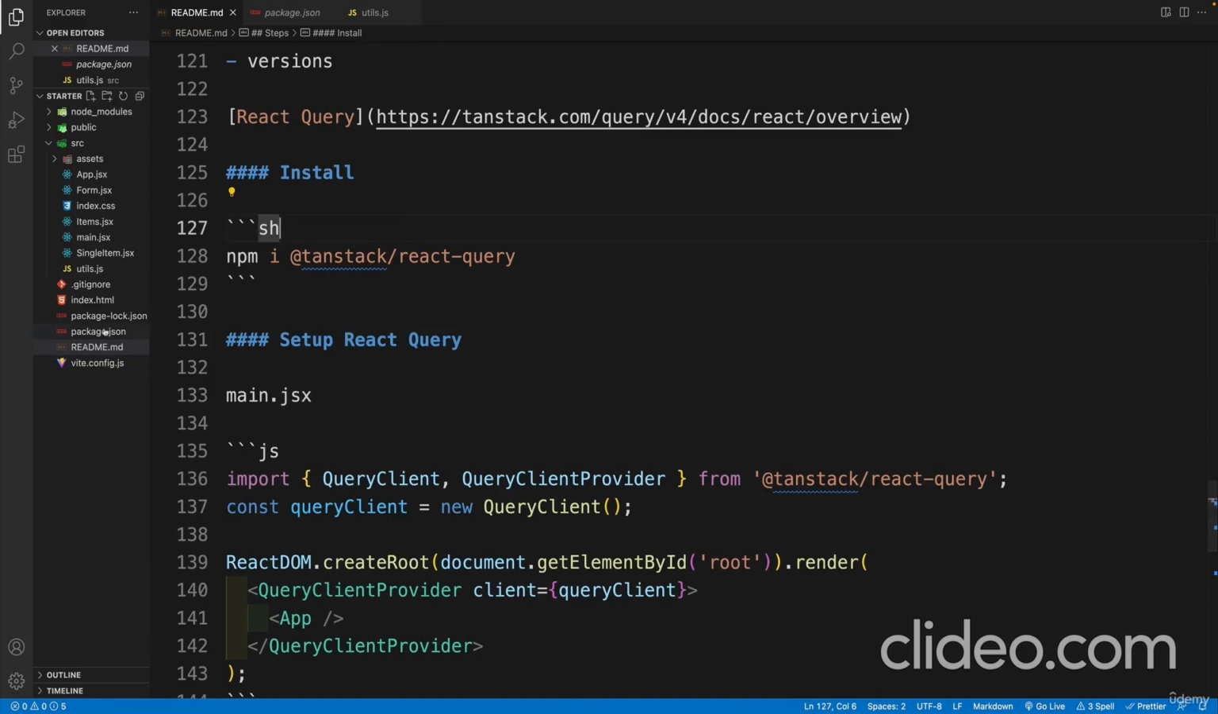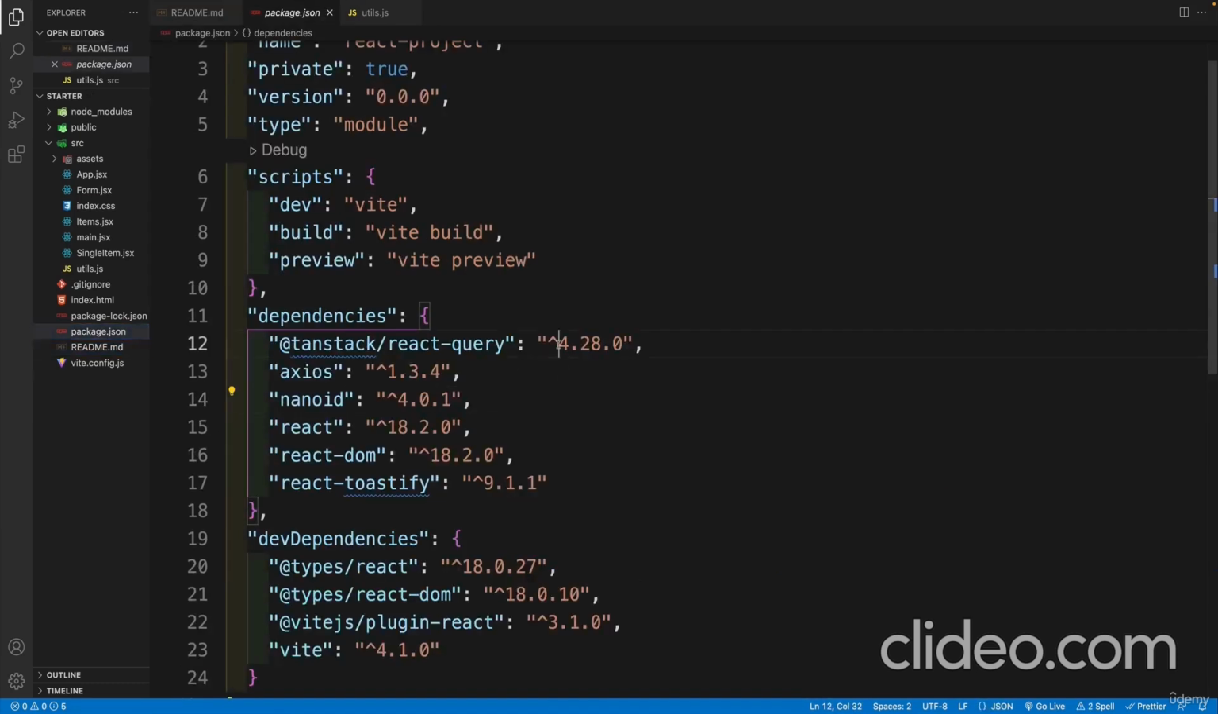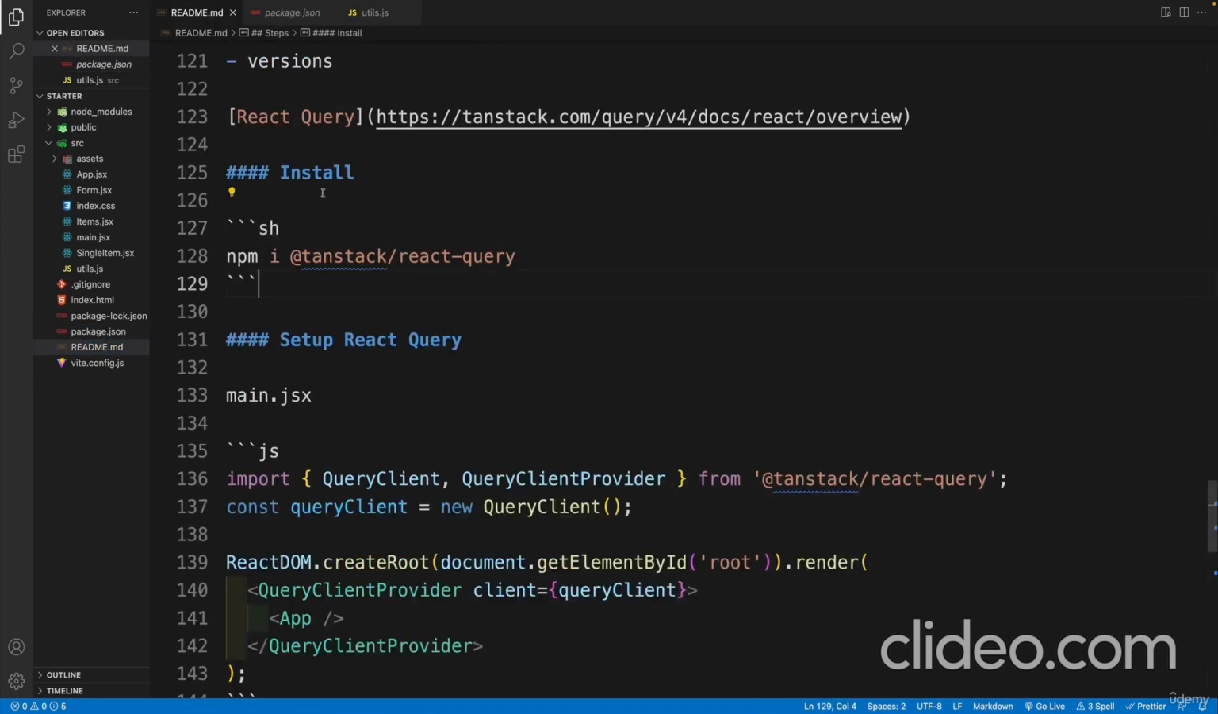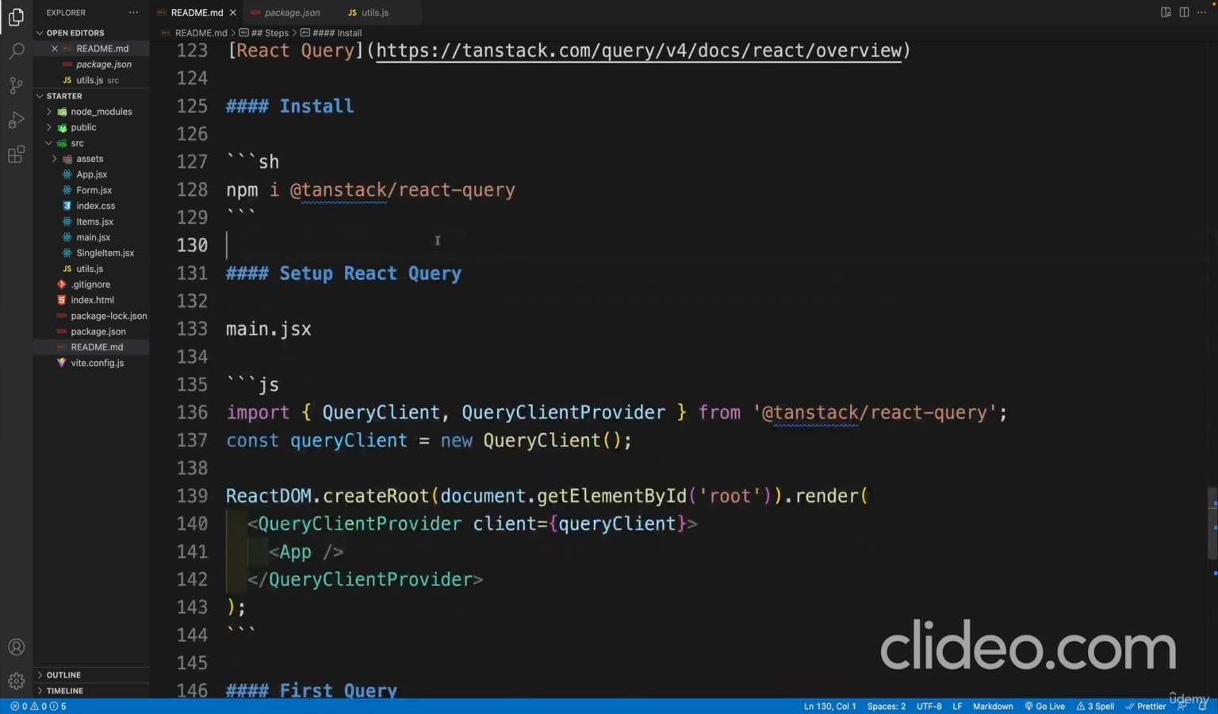Now, if you take a look at the package.json, you'll see that I already installed React Query, so it's already present in this project. And we're using version 4.28, so that's the version. Now, if you want to install React Query in your own project, just go with this command, npm i @tanstack/react-query. And once you're done with the install, you want to wrap your entire application in Query Client Provider, as well as set up a query client.